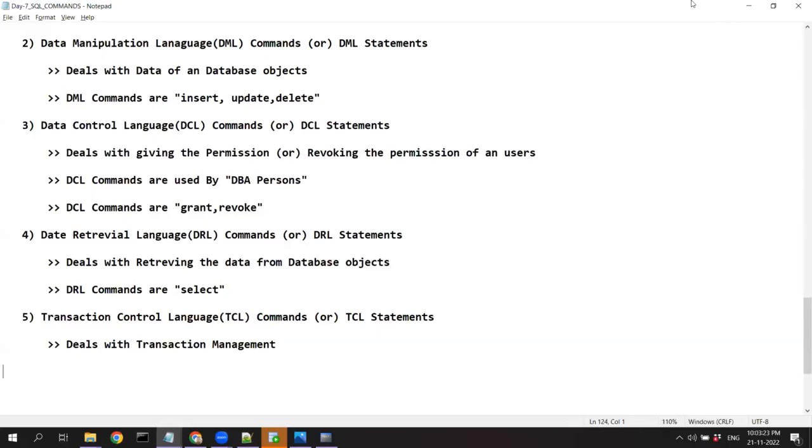Yes, that is the best example for the transaction management case. No worries, I will explain it in more detail in tomorrow's session. It deals with transaction management. So the TCL commands are nothing but what? Commit, rollback. That's all.